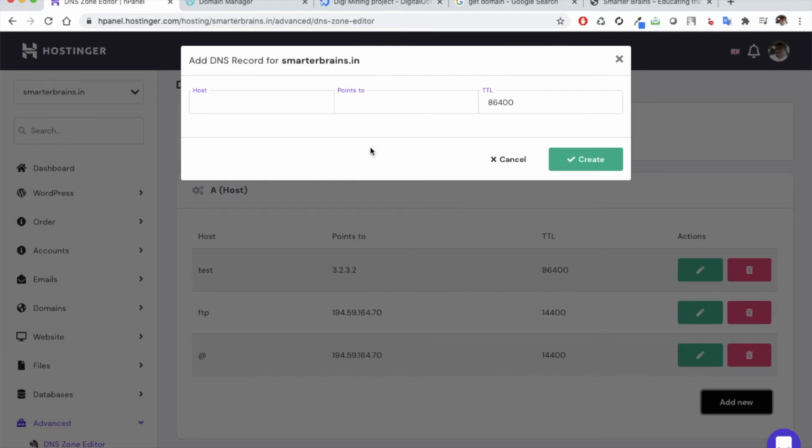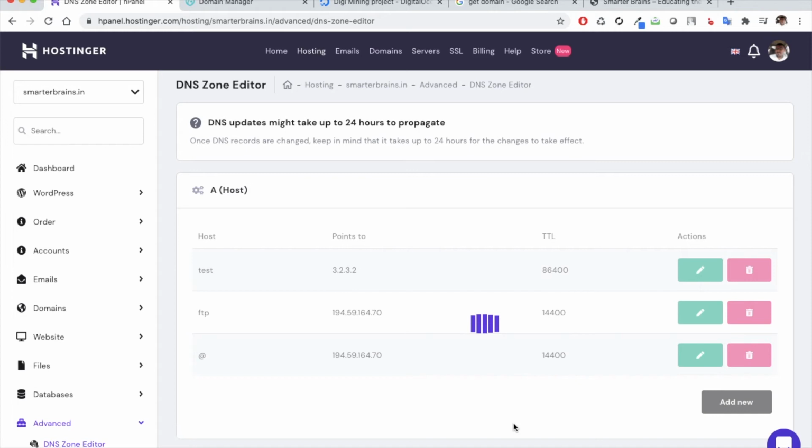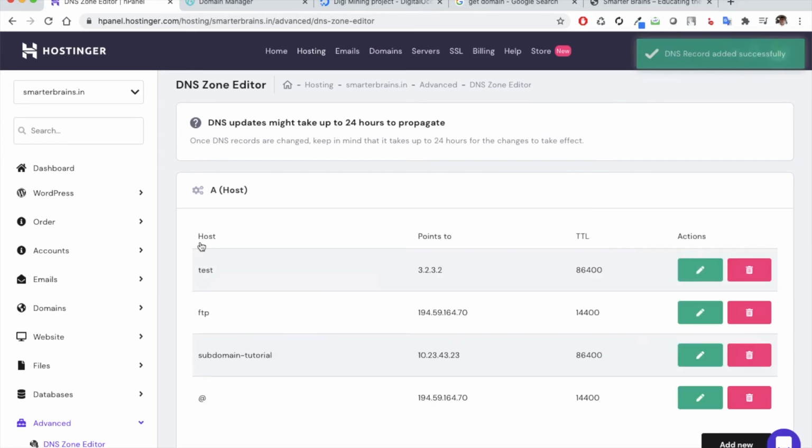Let us try the same thing with a subdomain. Let's say I write tutorial as the subdomain. Okay, it points to, let's say, some random IP address. So I created a record. Note that we have three parameters: a host, points to, and TTL. We will be discussing TTL in a further lecture. For now, let us understand what just happened.